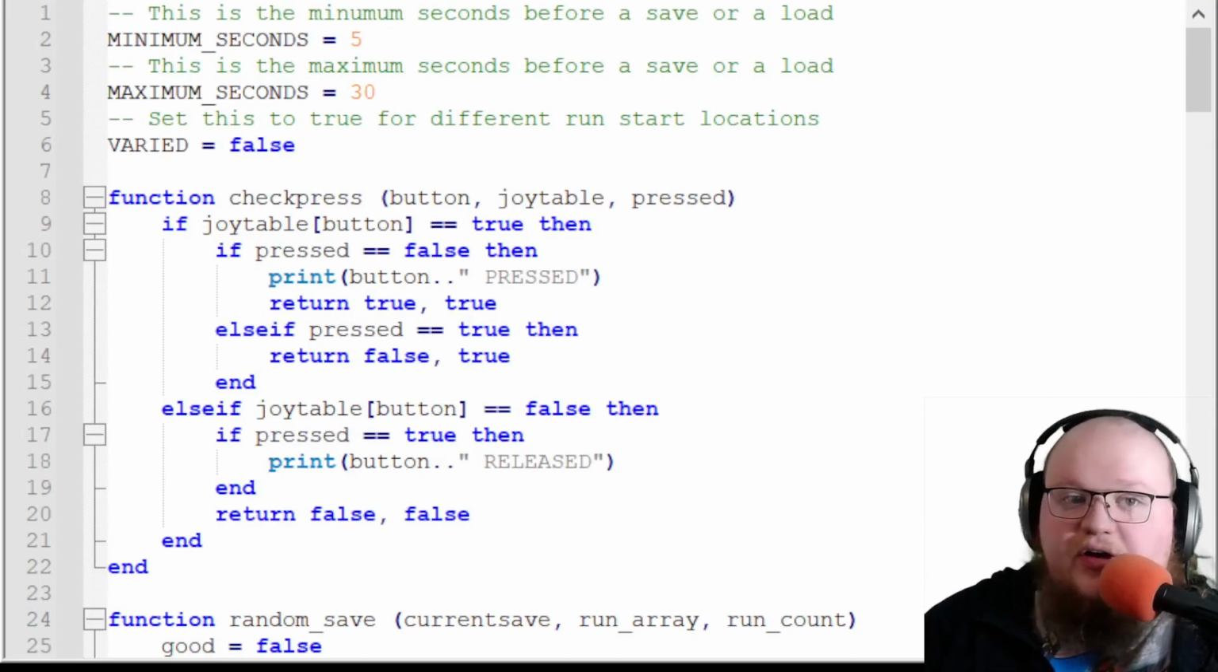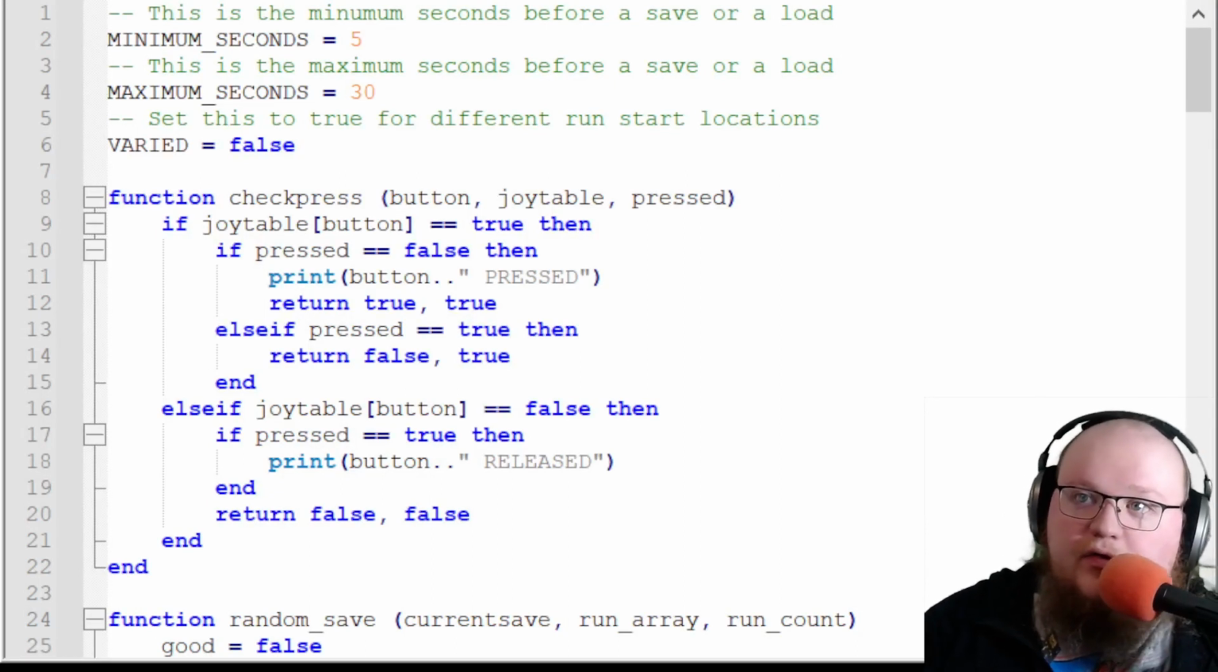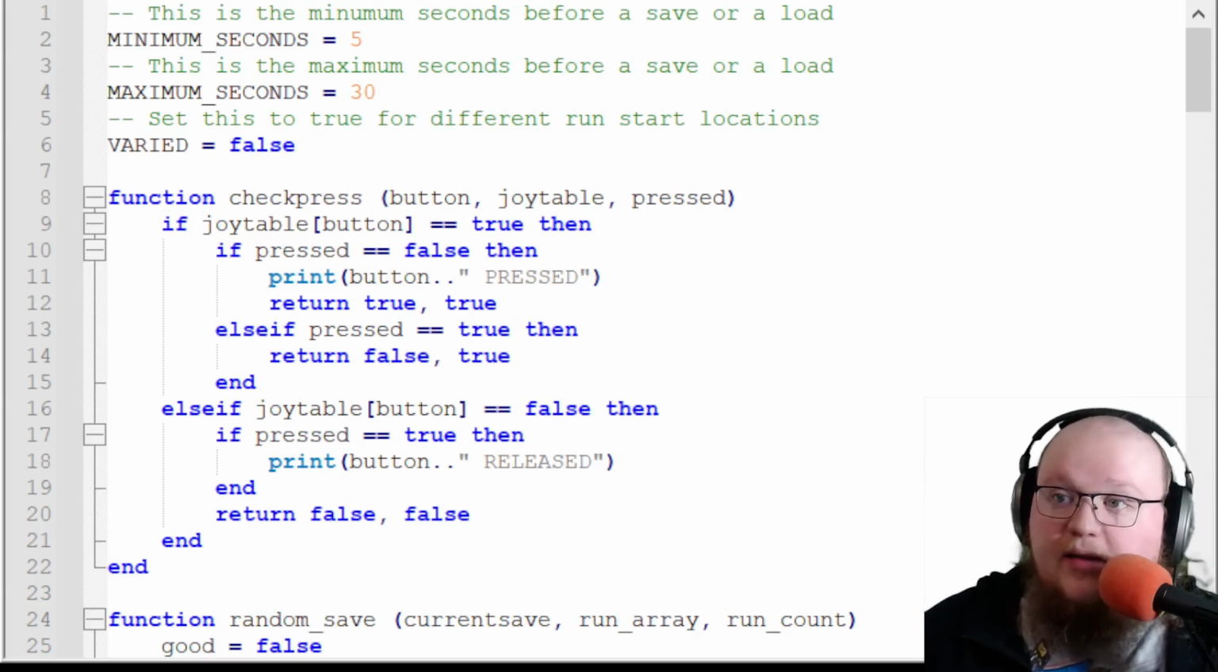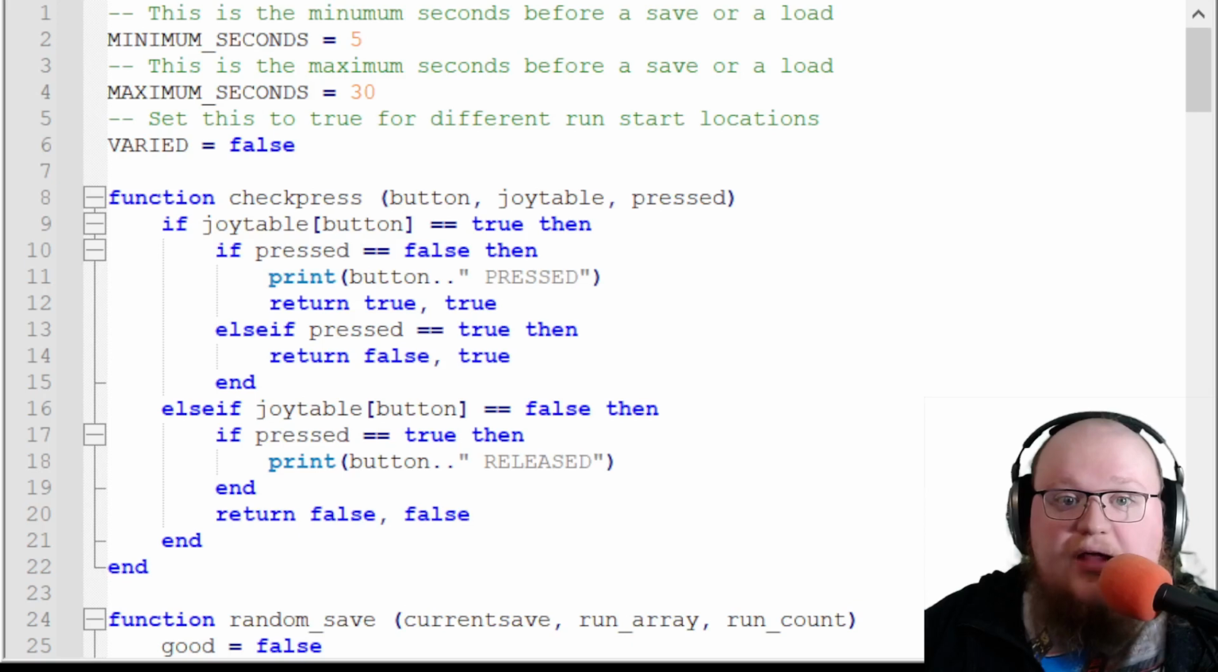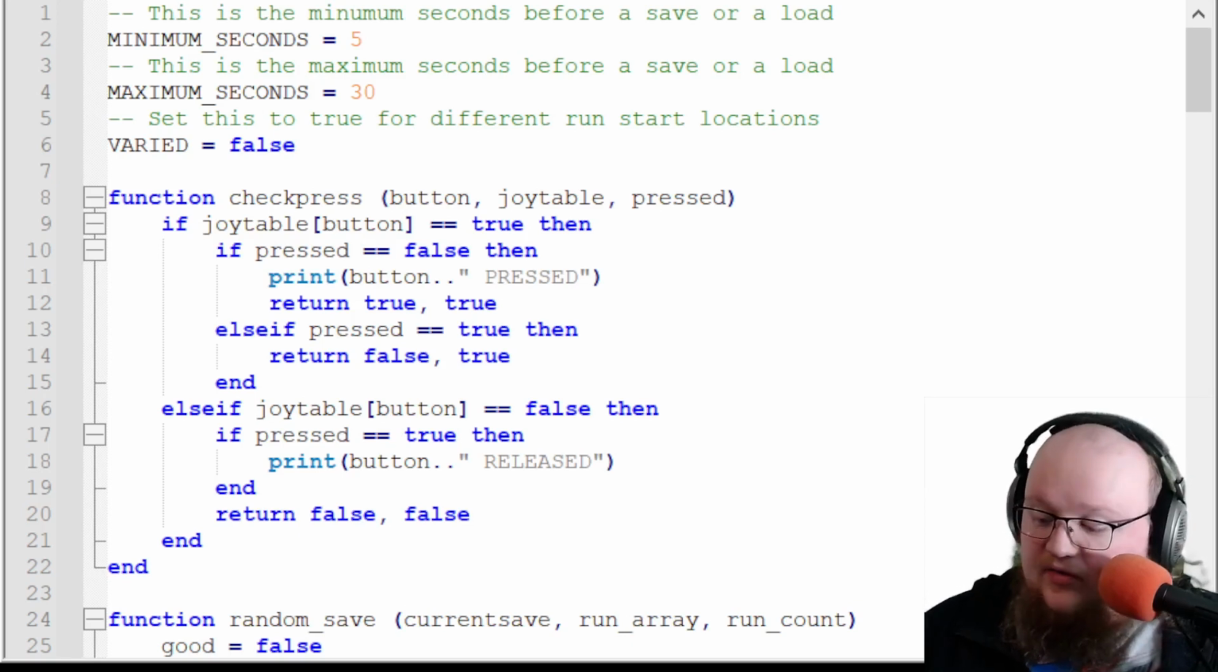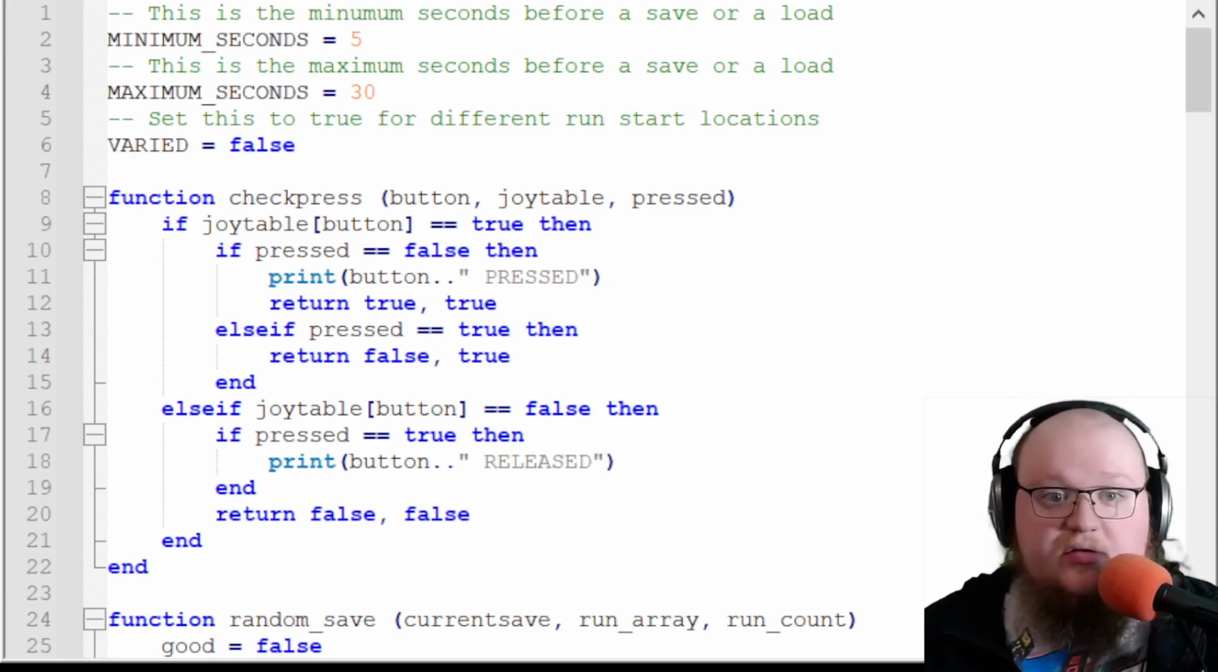Hey folks, Haskov here. Today I'll be doing the code review for the multi-run Lua script that I've written for the BizHawk emulator. If you're interested in how the code works and how it's written and why it's written the way it is, this is the video for you.